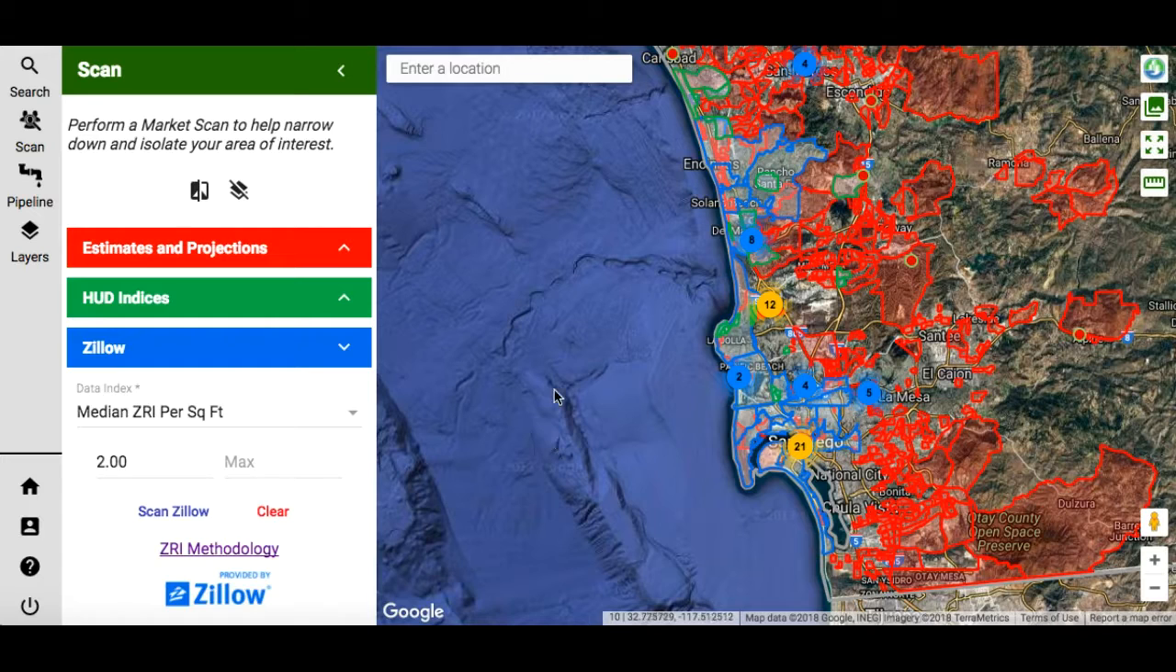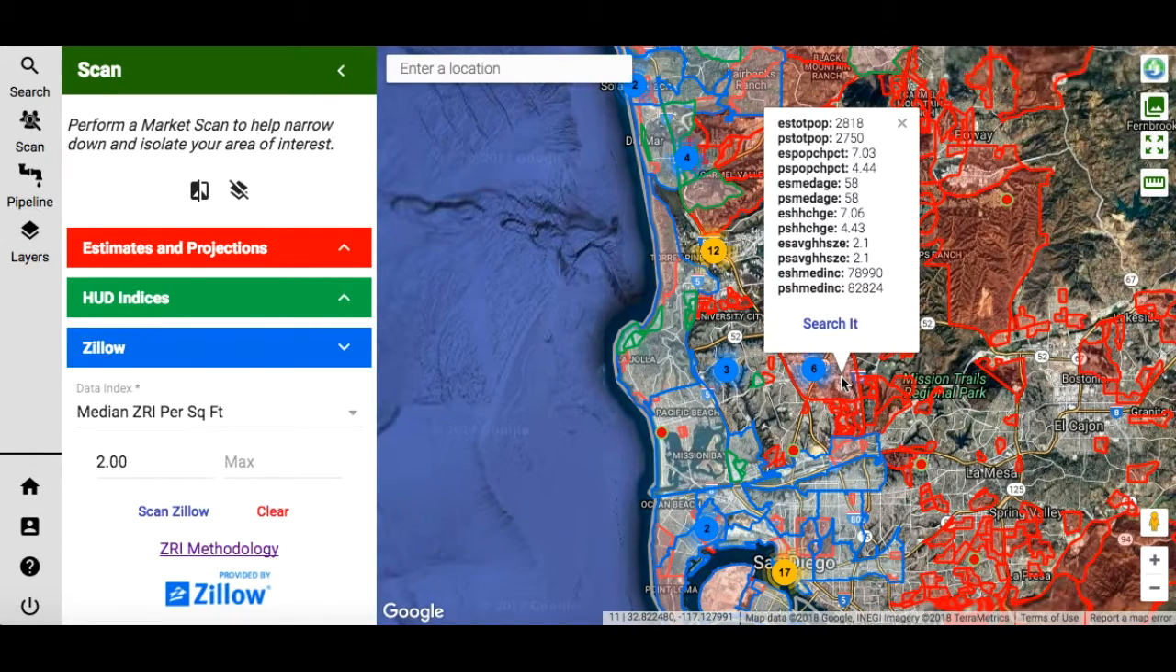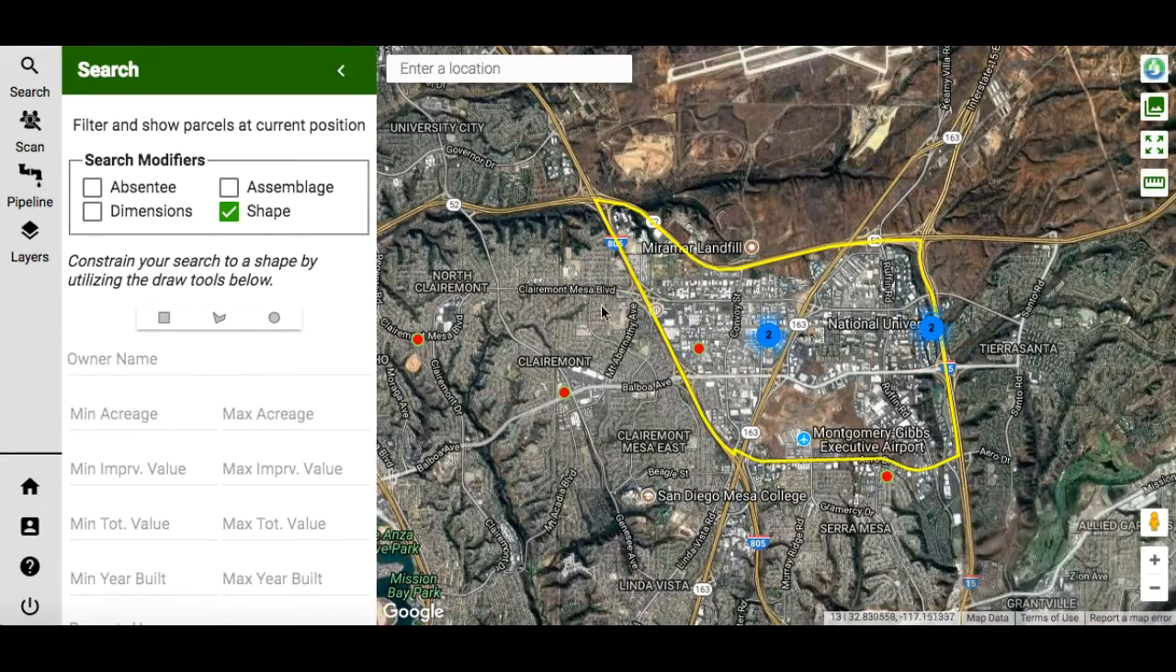It's kind of messy, the screen's sort of confusing. So what we're going to do now is merge all of these searches and see if there are any overlaps. No overlaps are found. So we're going to zoom in, click on an area, and let's say we like this area, we like the census estimates and projections. Now we're going to hit search, and as you can see, it automatically opens up our shape modifier, and now you can search for properties within this shape.